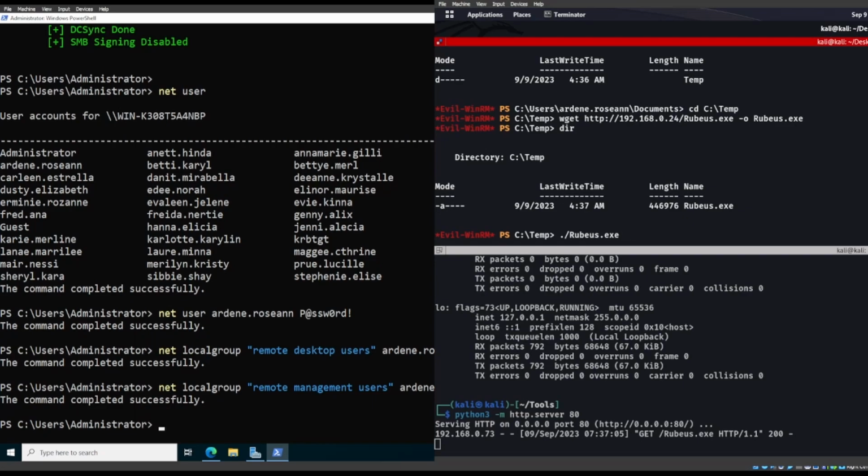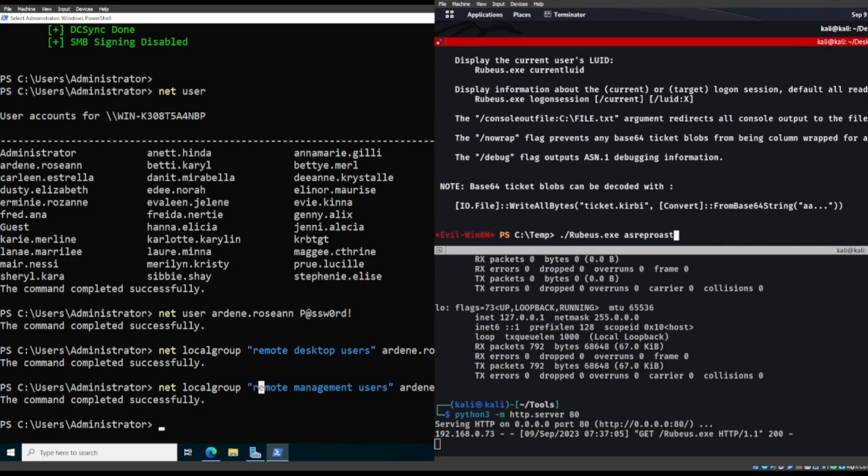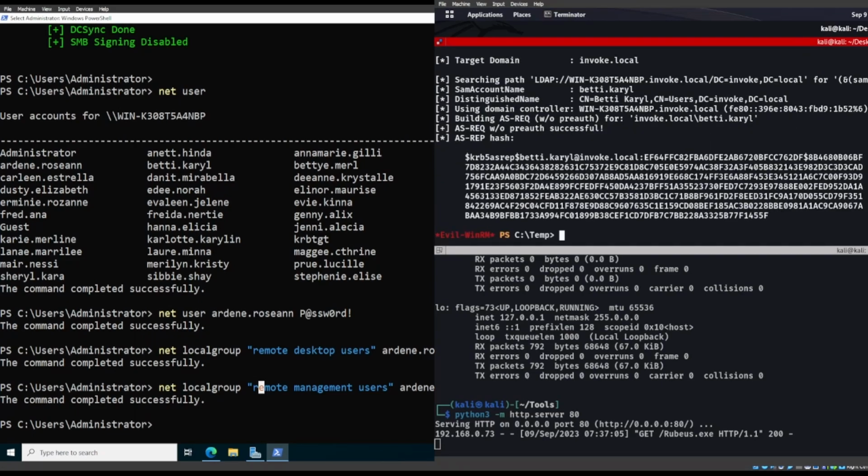And with Rubeus, we can also AS-REP roast. Sorry, kids are talking. All right, what we could do is say Rubeus.exe asreproast. There we go. So we've now found this through the Windows machine inside there, right? So we've now done it from Windows to here.